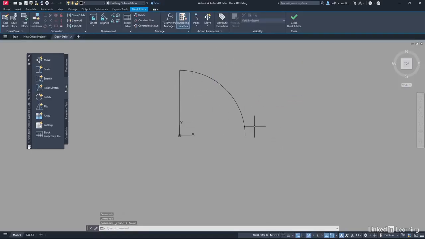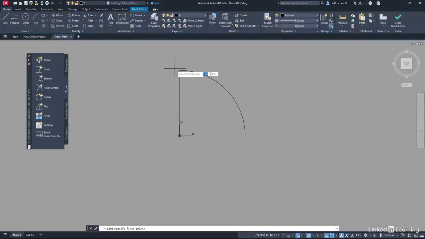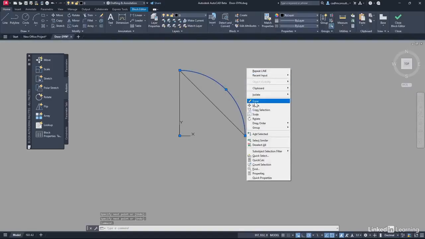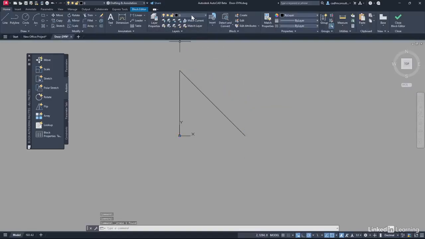And I'm going to change the format of our door here. I'm going to go up to the Home tab, line command. I'm going to draw a line from there to there and press enter. I'm then going to erase the arc like so. So right click and erase. This is all on the 0 layer, by the way. Make sure everything's on the 0 layer.